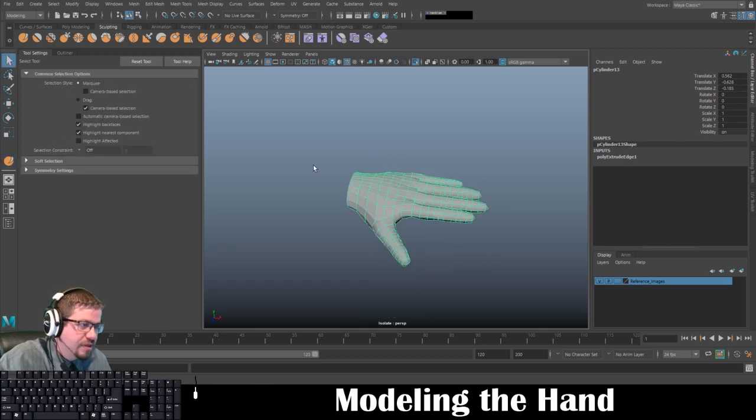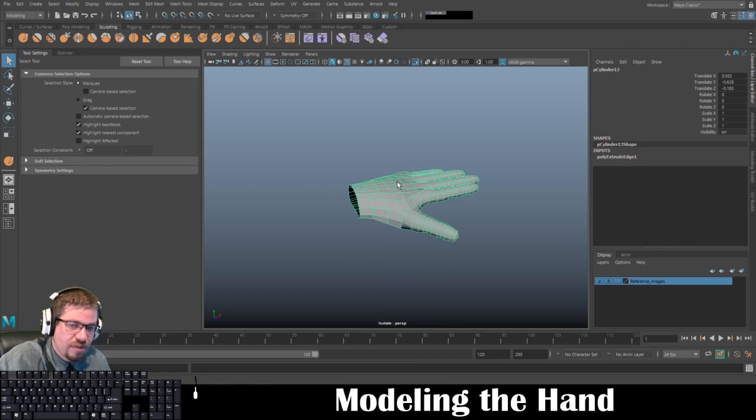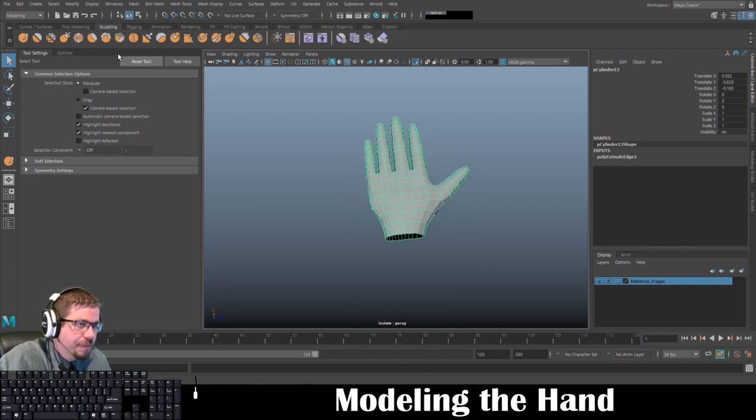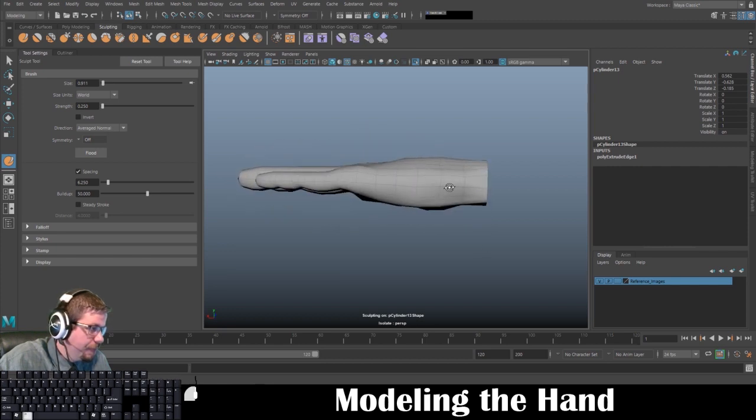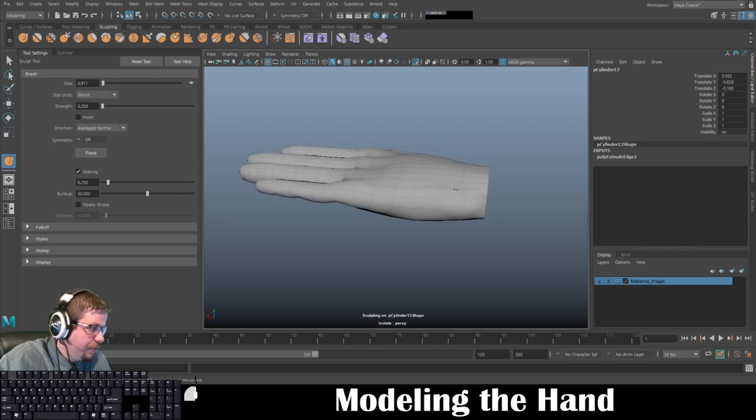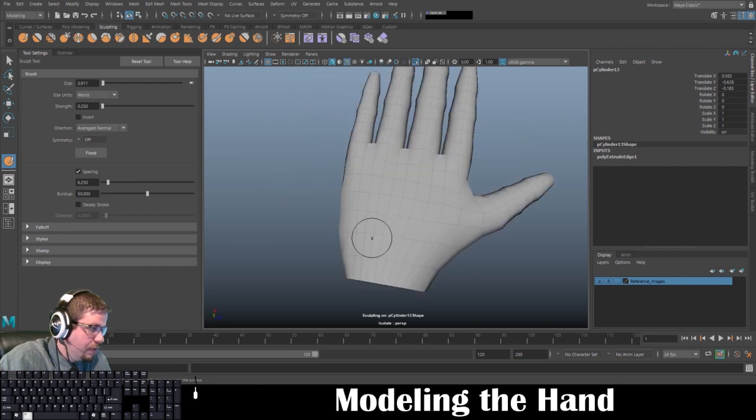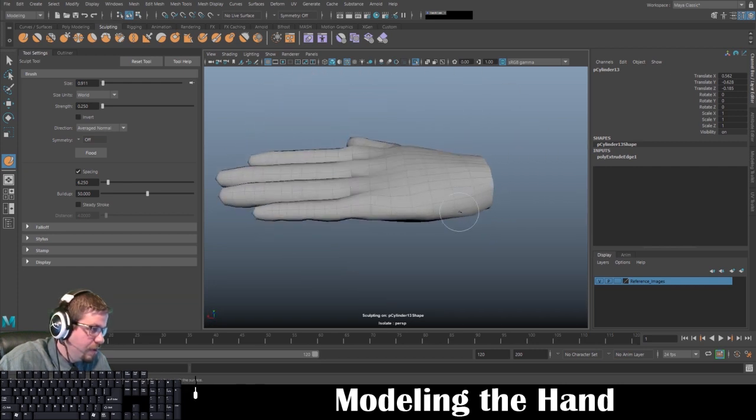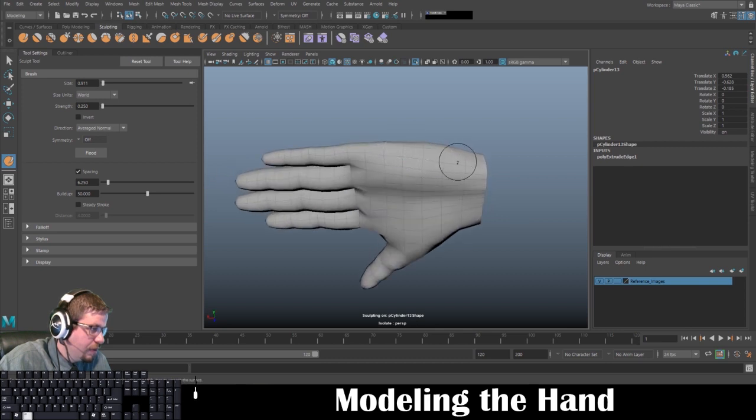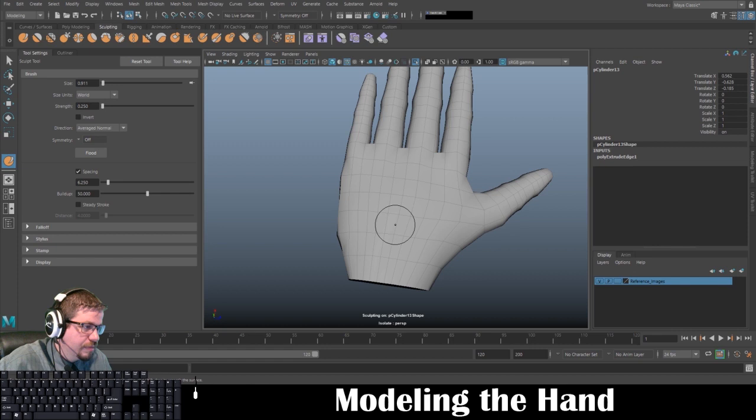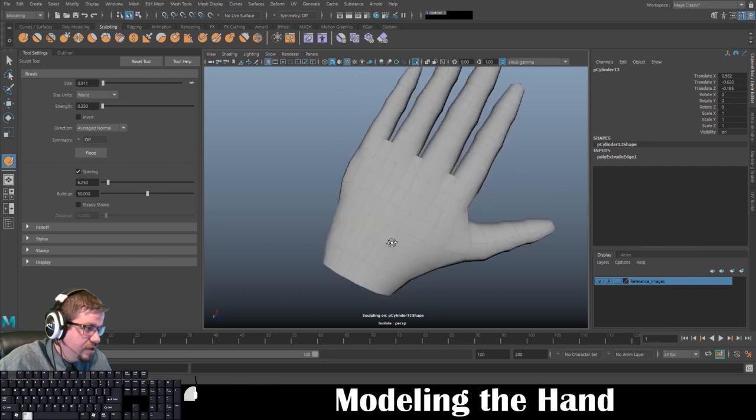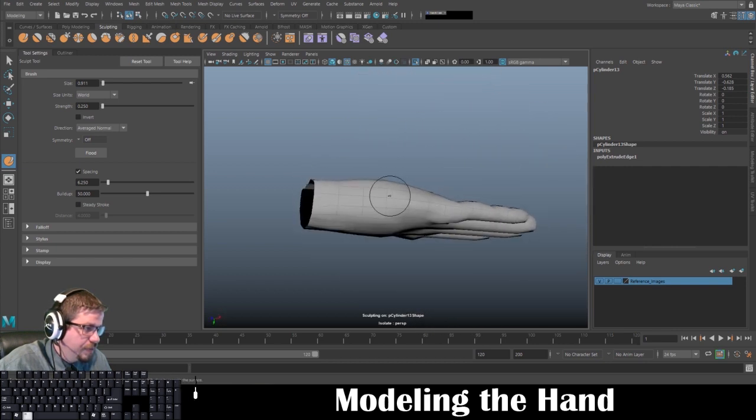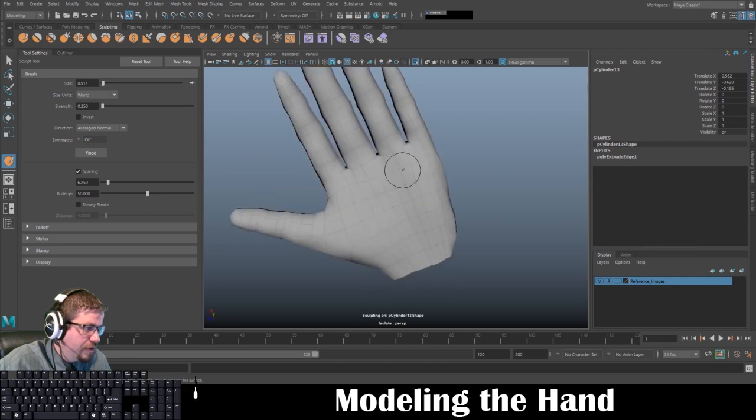So it's not perfect, but it does resemble a hand, and hands are really hard to model. They really, really are. And get that in there a little bit. Something like that'll work. Okay. Maybe it comes in a little bit more here. And just take a look at your hand while you're doing it, to see what you're going for, but it doesn't need to be perfect at all.